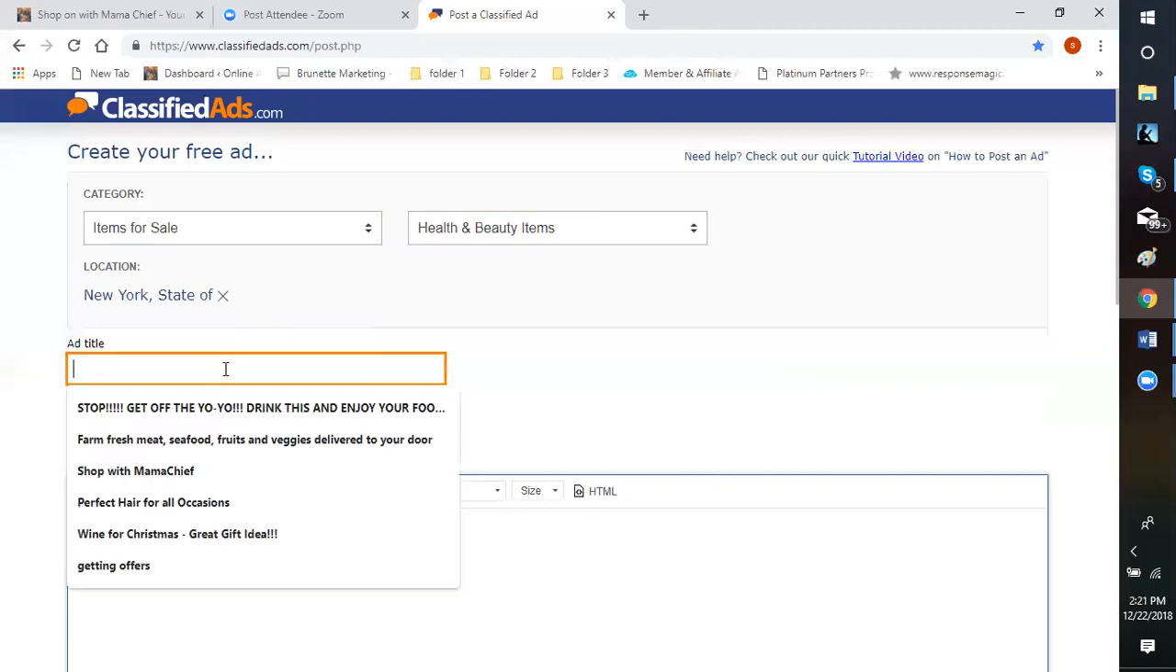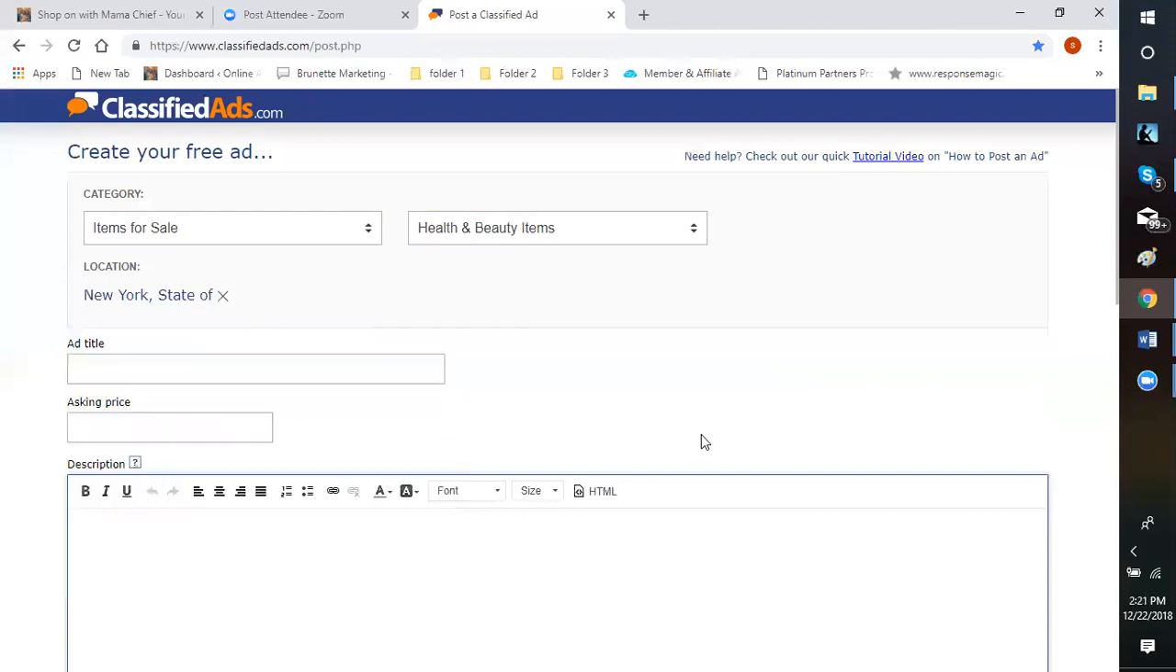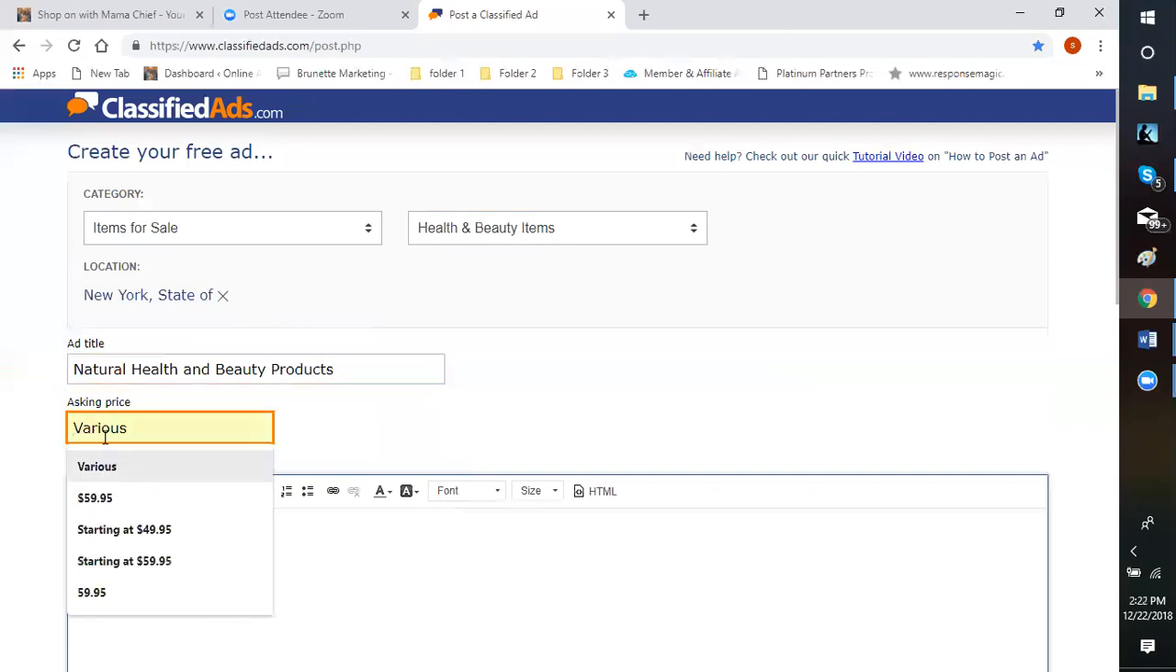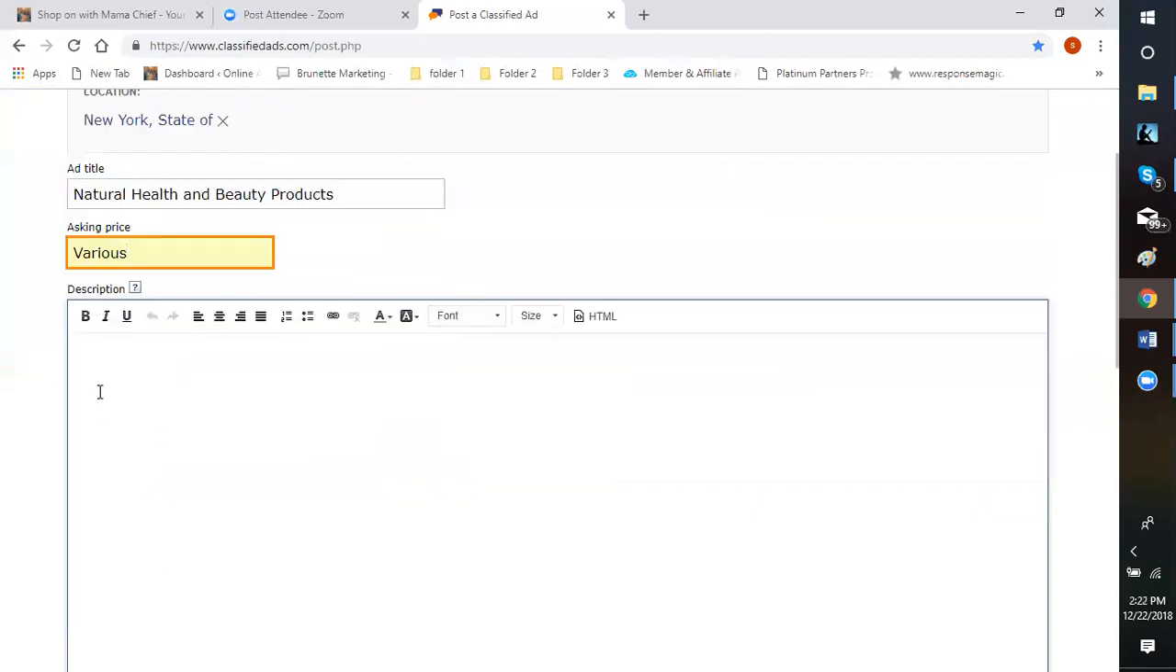This one requires a title. And so this one is, I'm just going to put natural. Asking price, you have to put a price in. So I'm going to put various. Hopefully it won't kick me out. This one you actually have to use your controls. So we're going to do a Control V to paste. And that was my last one.